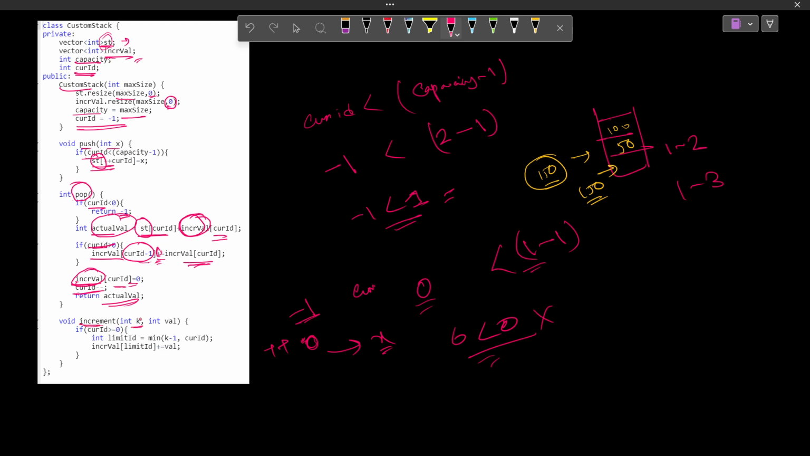Now we will come to the increment function. Here we get two arguments, k and value. If current index is greater than 0, that means we have at least one element, so this effect will work. I will check the rightmost index: I take the minimum of k and current index -1. This will be the rightmost index to which I can apply the rule. So I will increase the increment value at that particular index limit. Got it?